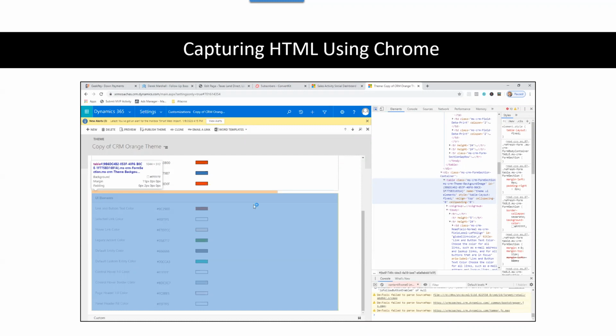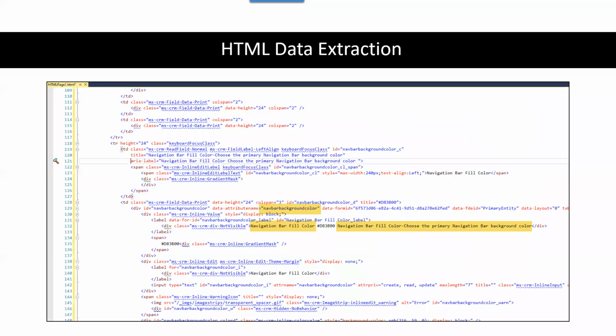So what I did is I highlighted this area, and then over on the right-hand side, I captured the HTML, and then I pasted it into Visual Studio, and it looks like this. Okay, so it's just a table with a bunch of things. So there's 3 pieces of information that I wanted out of this.